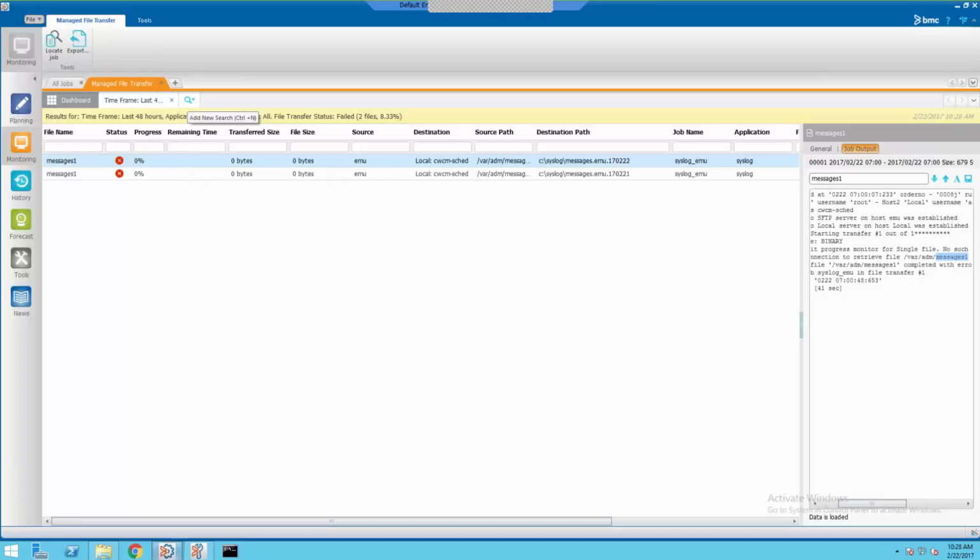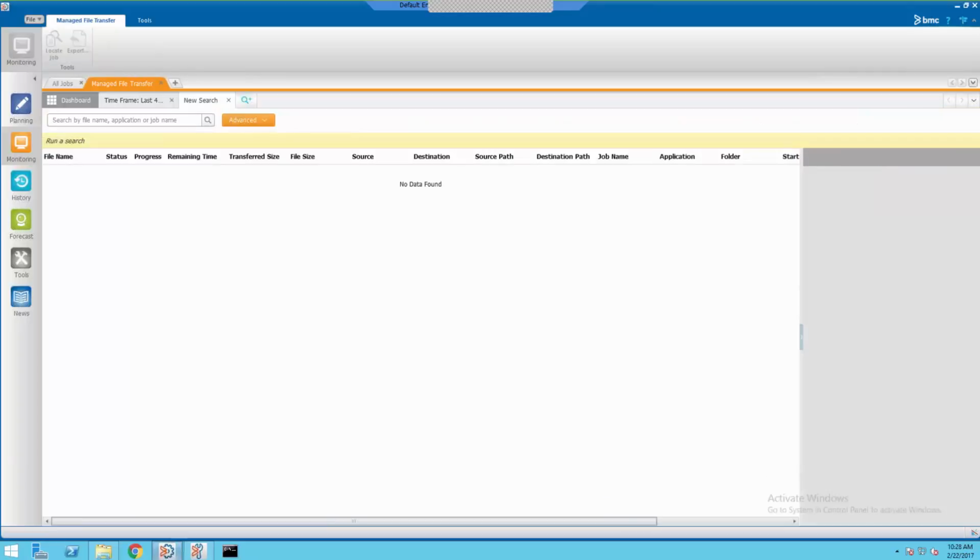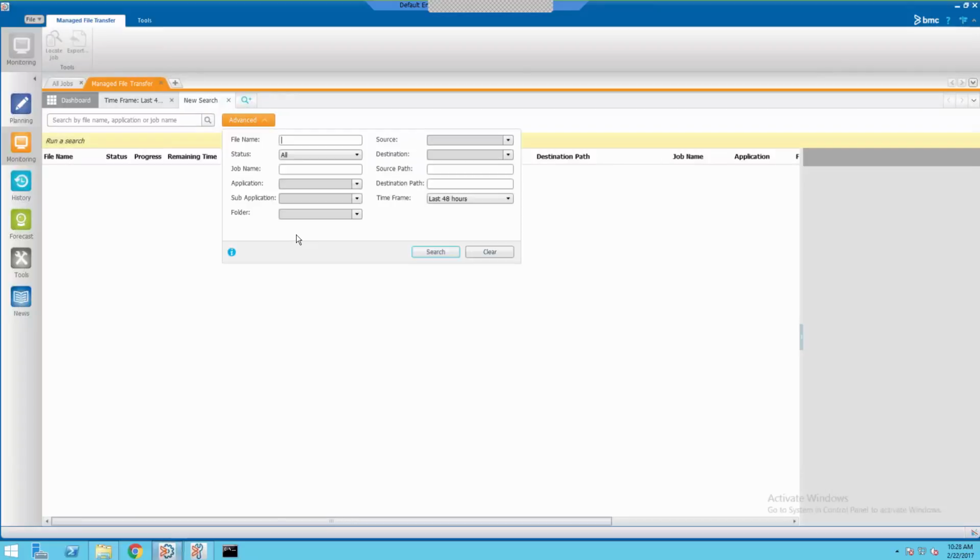But clicking the search, we can get more detail on this. And in our new search, we have the advanced button where we can specify a variety of these different fields, both relating to the files that you're transferring as well as the jobs. You see here we have a file name, source and destination machines, source and destination paths, application, sub-application, folder relating to the jobs.